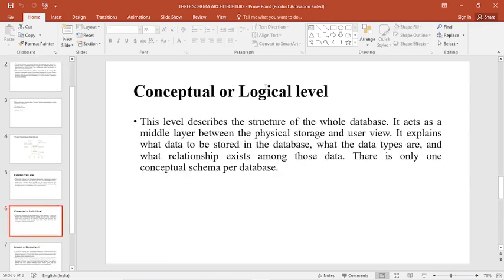Next one is the conceptual or logical level. This level describes the structure of the whole database. Structure, skeleton, and building blocks are all present in the conceptual or logical level. It acts as a middle layer between the physical and the user view. The user view is the external view and the physical view is the storage view. In between these two, there is a middle layer.